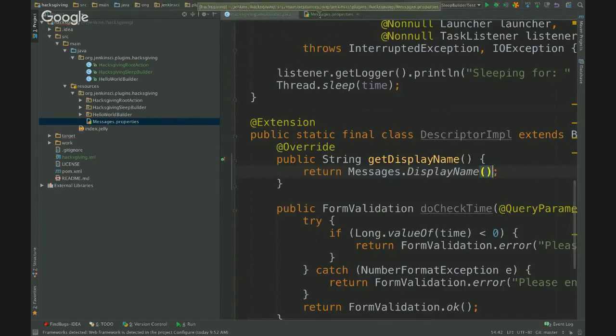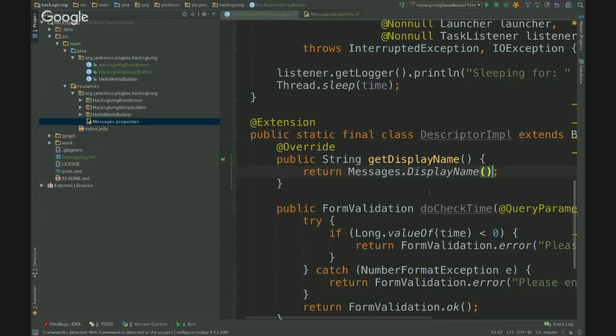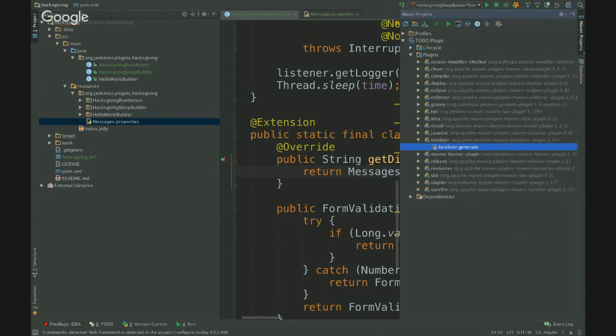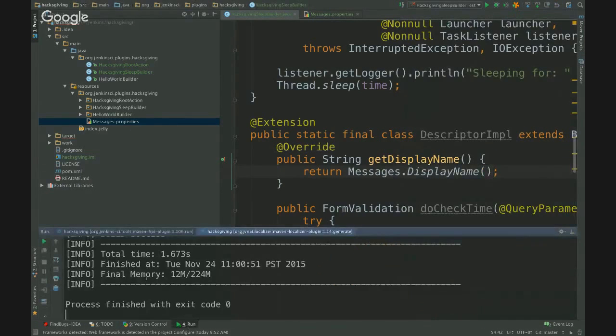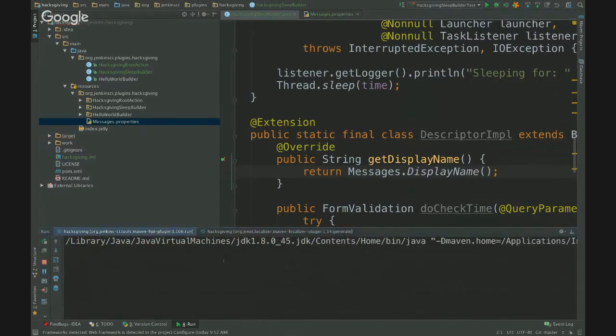So if, for example, we need to add it for a different language, all they're doing is just converting this one section, or this one file, sorry, instead of actually modifying the code in every location. So if I rerun this, it should properly display it using the localized message, or the message.display name.